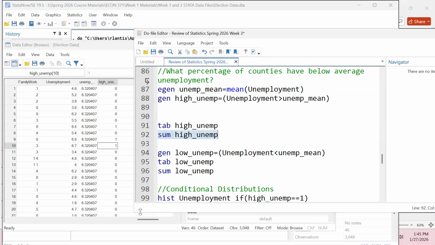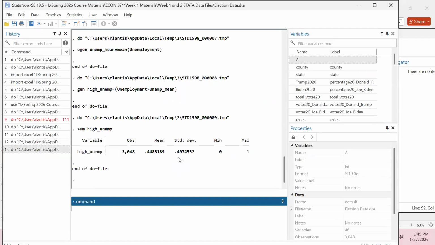Now, some other commands that we've talked about, I could use the sum command. Notice if I run this sum command and then go to Stata, the minimum is 0, the maximum is 1. That makes sense. It was a dummy variable. Now, the mean of 0.448 means that on average, about 45% of the counties had an unemployment above the mean, right? Because if I take the mean of a 1-0 variable, essentially what that's telling me is the proportion of observations that had a 1.